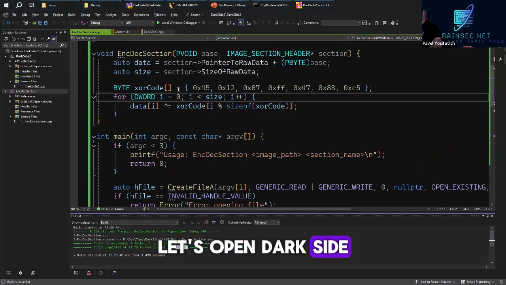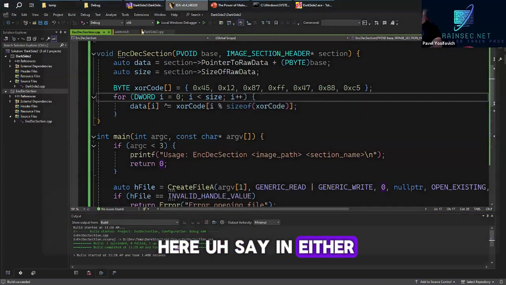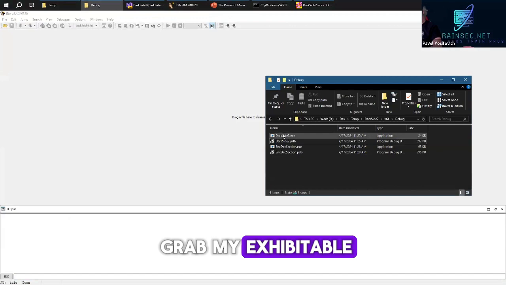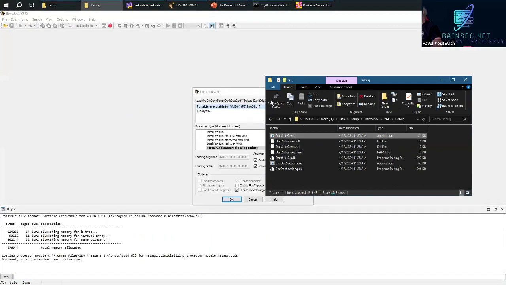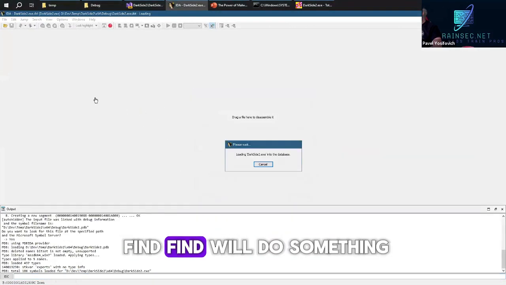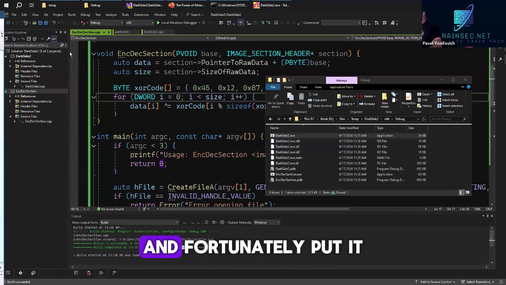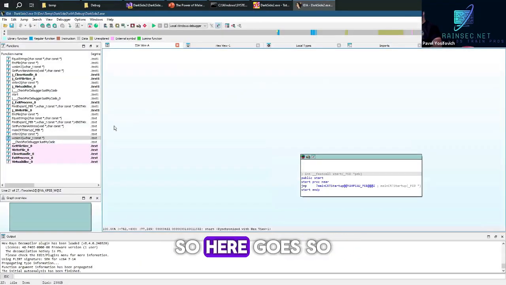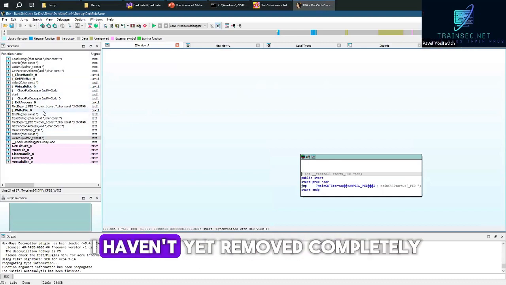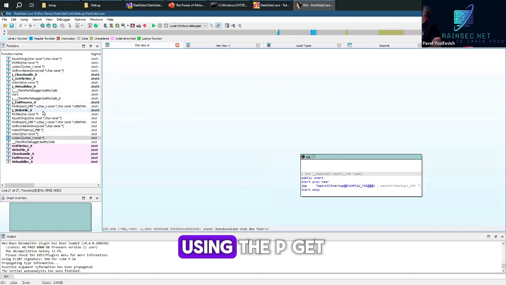Let's open DarkSide here, say in IDA. So I'm going to grab my executable and put that into IDA. So it's a new file, fine. It will do something, and unfortunately it puts it in my other screen. So here goes. So you can see some functions here, and we have all the functions that we've written. But of course, I have a few functions that I haven't yet removed completely using the GetProcAddress, but it's not really the point here.